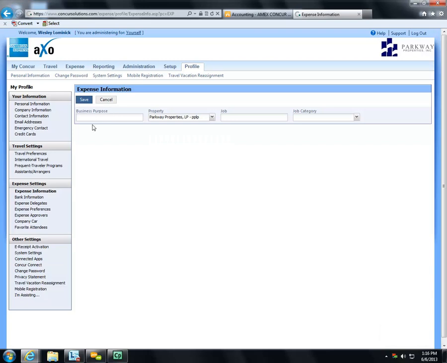And so business purpose, job, and job category probably should not be set here unless you're going to have the same one every time. But definitely property is going to be something you're going to want to set because it's going to typically be whatever property you're associated with.